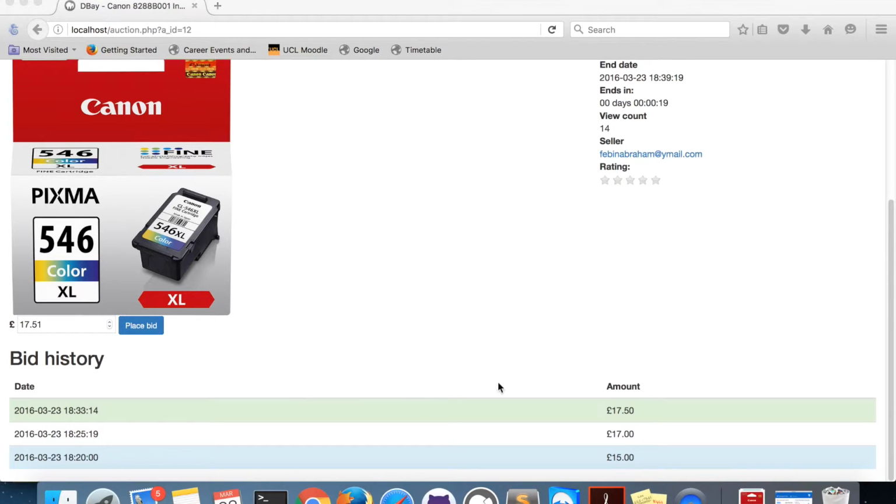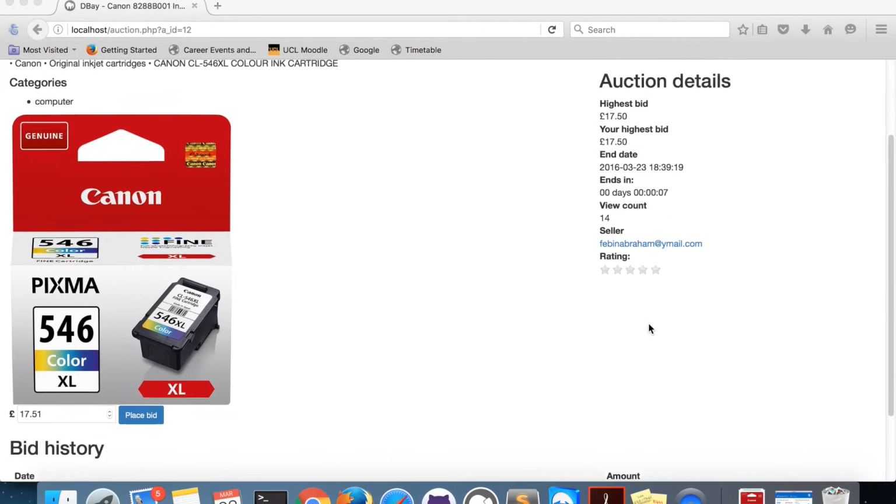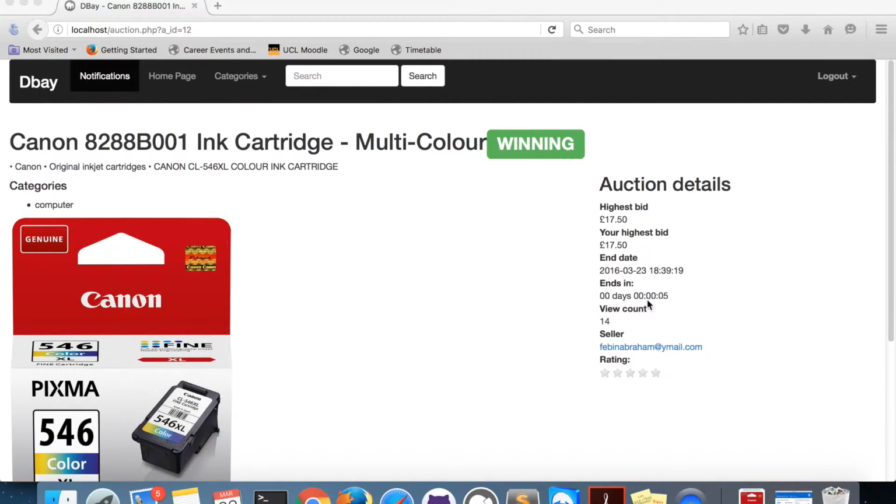So now we can see that our bid is on top, that's why it's in green. Some other bid is here, and then this blue line indicates that this is one of our previous bids, and there's not much time left. The auction's about to end, we can see here. And if we watch up at the top of the page, what happens?